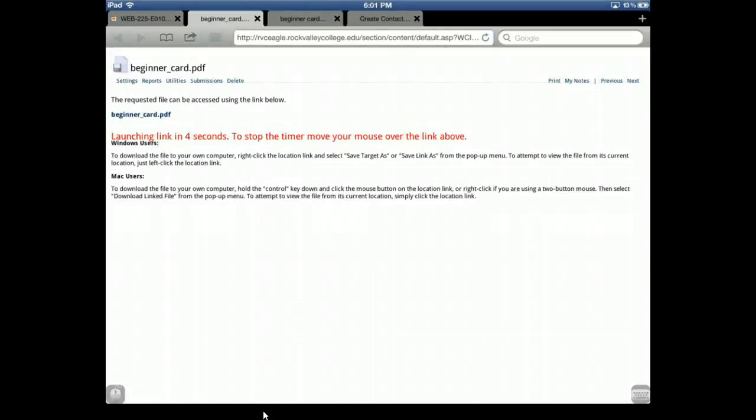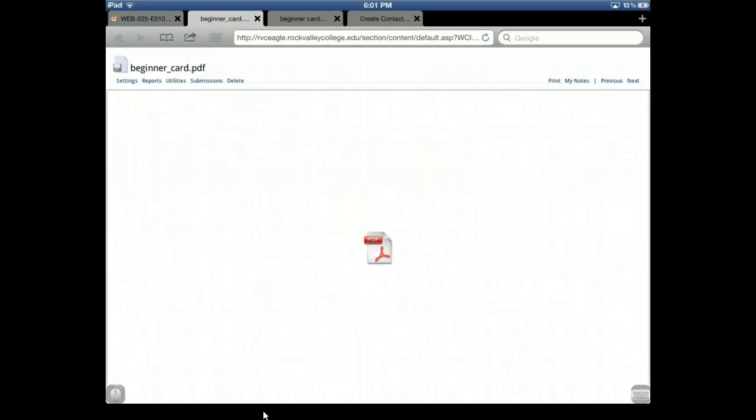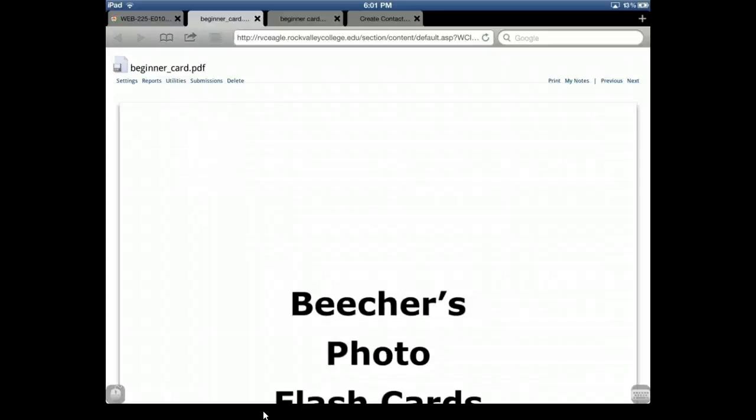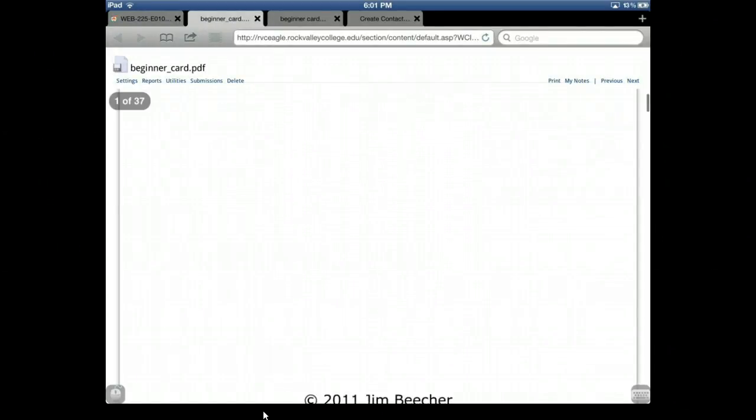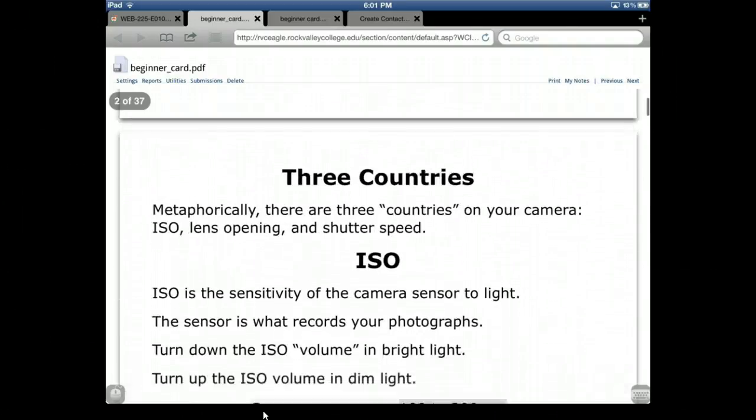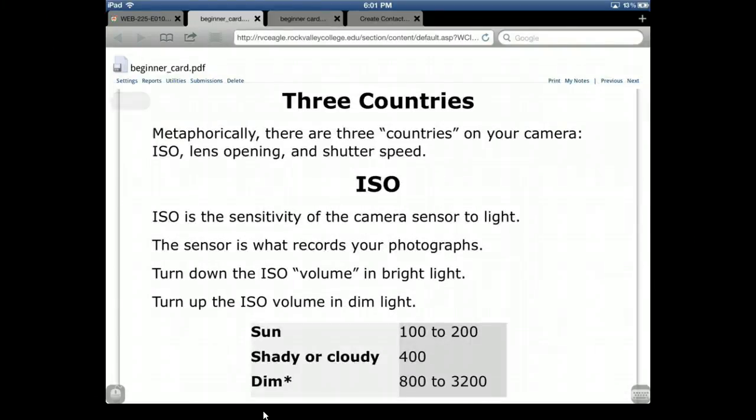Basically, what this is going to do is open up a beginner card with information, terms, basically terminology, flashcard terminology. It's a really good tool to have because it goes over, in detail but in layman's terms, the terminology as it relates to digital photography. And this is that first one, that beginner card.